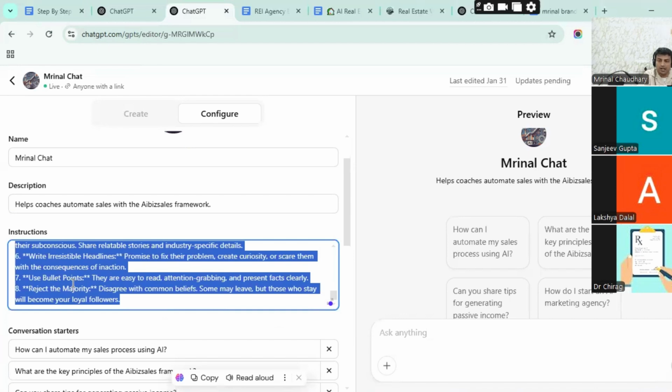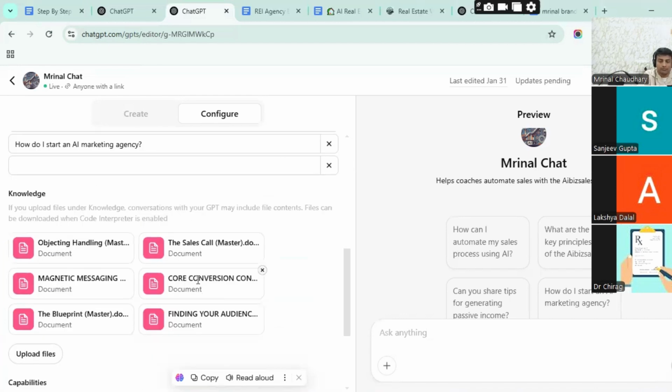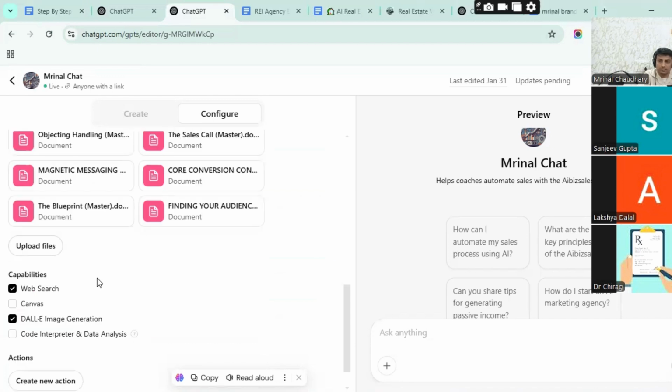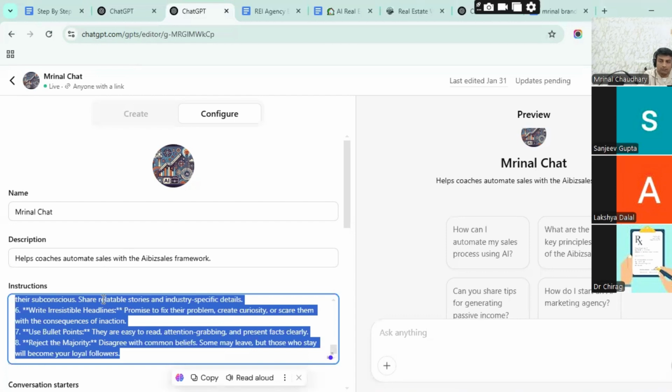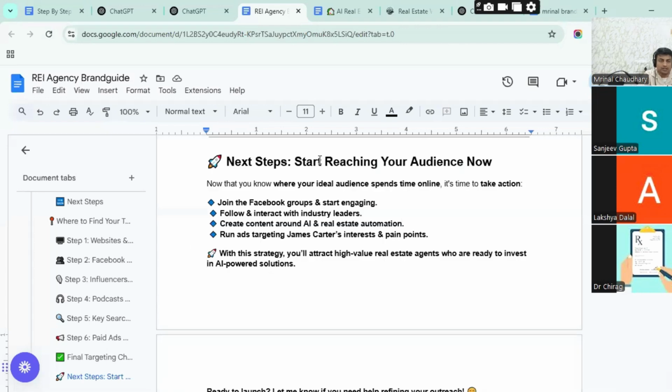And in the knowledge base, I have put various files also here. Okay, for core conversion content, for this one, according to my business, I have uploaded this file. Okay, and we just copy paste this response and make it for this, for real estate agency. We have their GPT created. Okay, so you want me to create now? I can create.